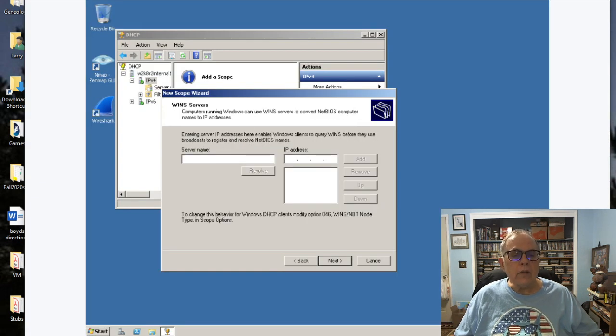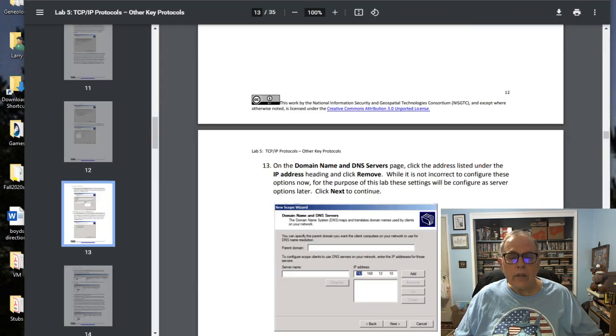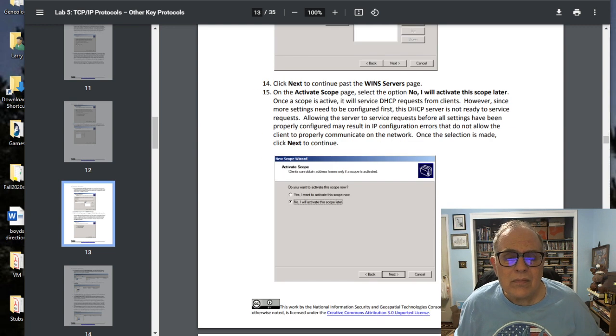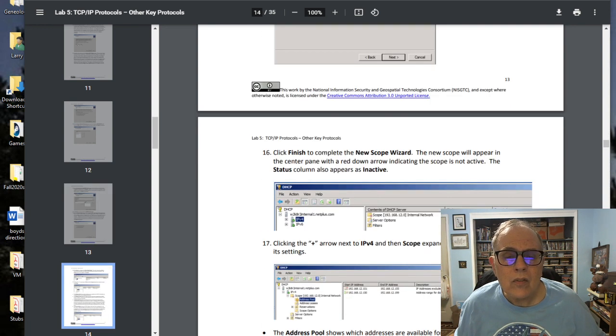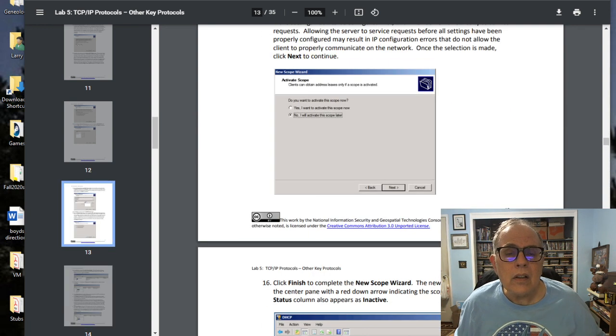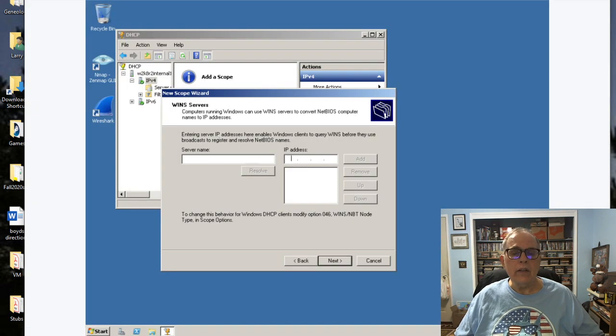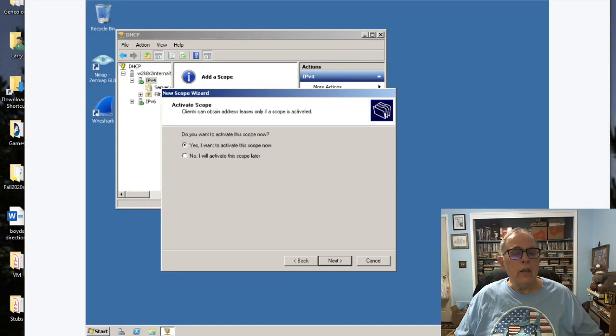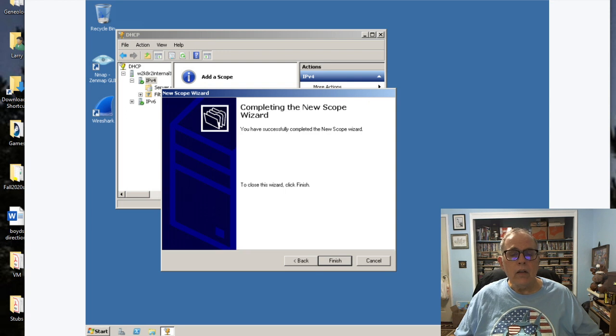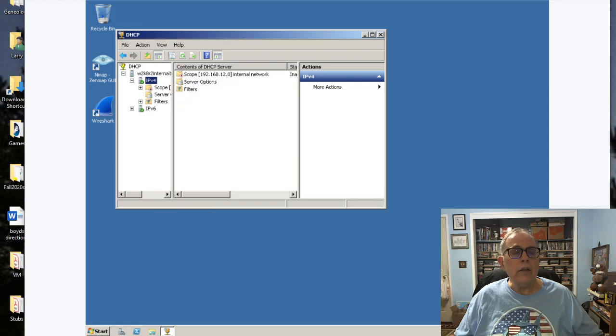And then what did that do? There is no WINS server, I don't think. Let's check it out again. Okay. We're going to skip WINS, apparently, because it didn't say anything about it. Yes, I want to activate the scope. No, I will activate later. And finito, and there we are.